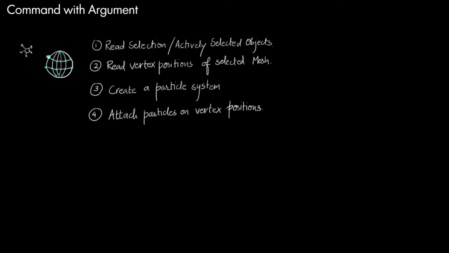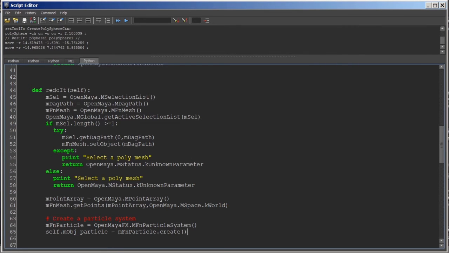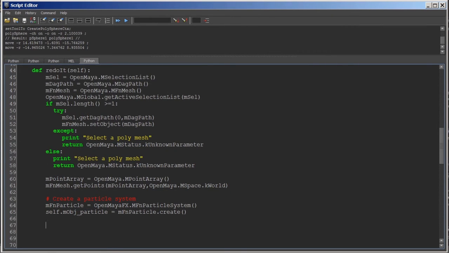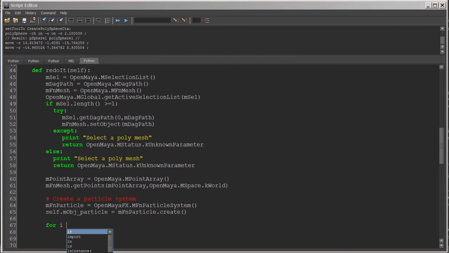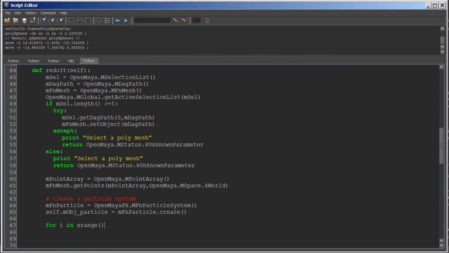So we have completed our third part. Now we would go to the fourth part, and we will attach the particles to the vertex positions. And that's where the role of our sparse argument comes in. So we would first create a for loop, for i in xrange, and the range we want to set is the length of the MPointArray, dot length. Okay, now at this point we should be able to emit the particle from this particle system.